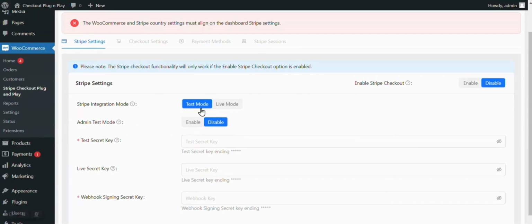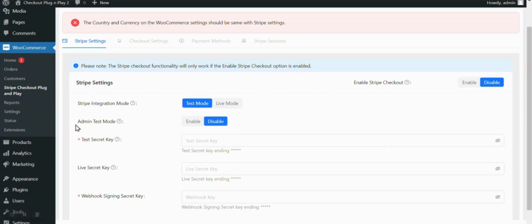As we can see, we have two types of integration mode, test mode and live mode. For this purpose, we need both test key and live key along with our webhook sign-in secret key in order to activate our plugin on the website. This test mode option here is for the admins of the website. If we enable this option, then the admin of the website will be able to use this test Stripe and place test orders on the website.